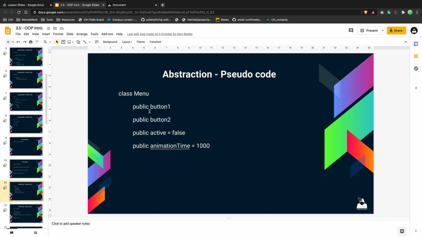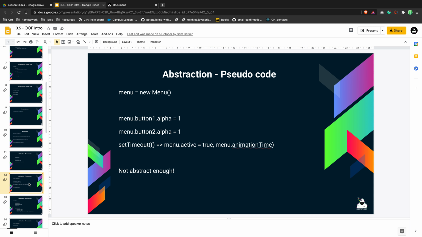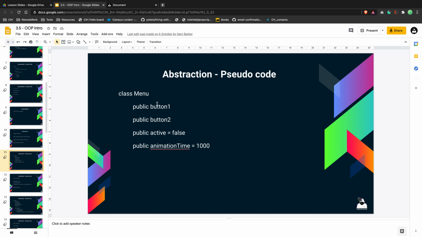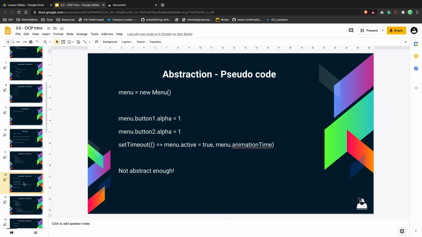Right. So here we have class Menu and we have button1, button2, active false, animation time 1000 milliseconds. All of them are public. So here, Sam's create. You don't know Sam, but you initialize the menu, and you can set something to our buttons, and you can set timeout based on menu timeout, right? So it's not very abstract. You are specifically interacting with every single property, directly changing something for button1, button2, changing this and setting the timeout. So this is not very abstract.